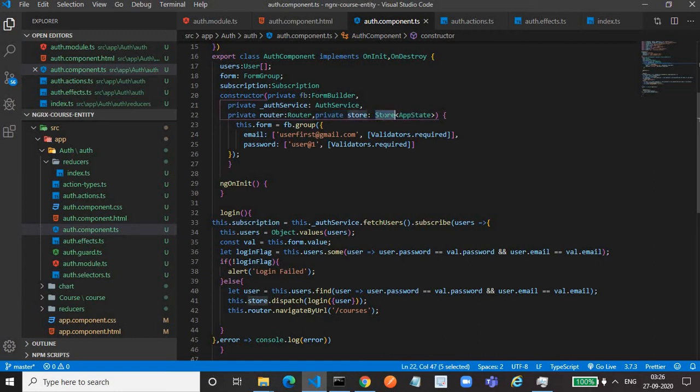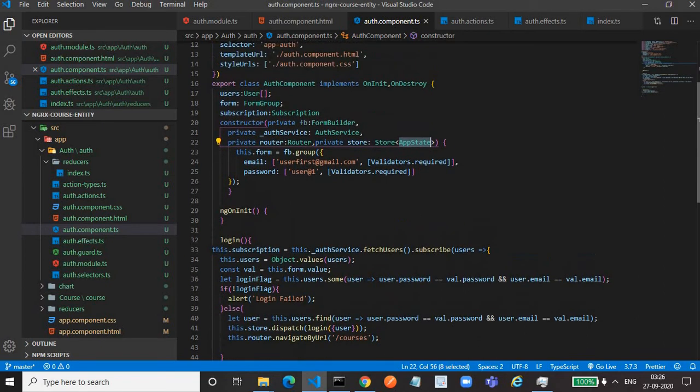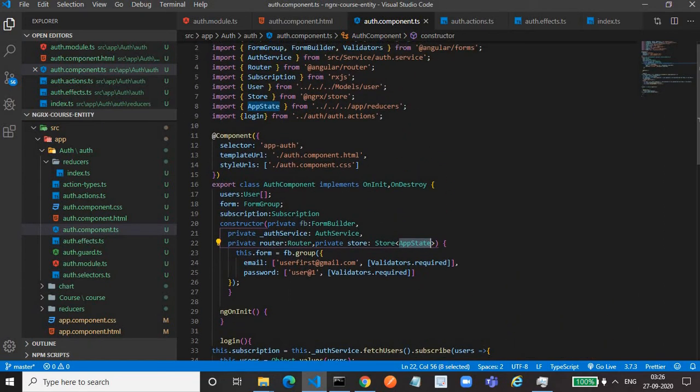If you see, we have created it this way: private store, any name you can give, colon, which is of type Store. Then for this store we have to provide the global state. Global state is the app state. And if you see the store, we have to import the Store from @ngrx/store. And this app state corresponds to the global state.